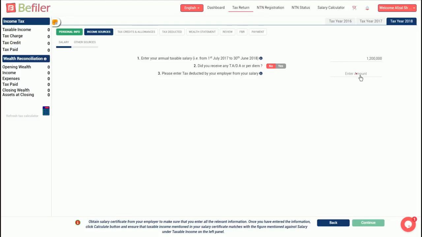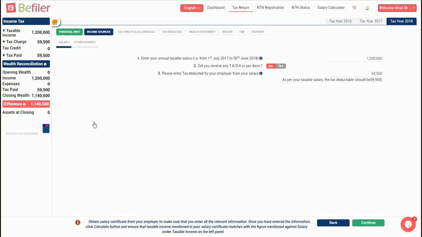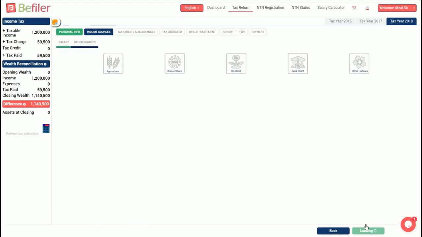In tax deducted field, enter the amount of tax deducted by the employer. Once the figures are entered, click the calculator icon on the left to update the figures. Unless any tax rebate or deduction are being claimed, the amount of tax charged or tax deducted should reconcile. If not, please check with your employer or HR department to ensure that the figures entered are correct. Once done, click Continue.